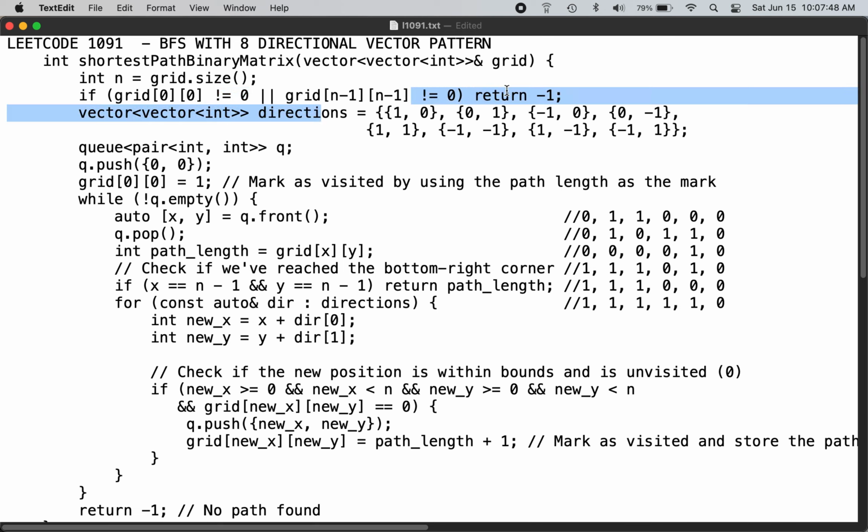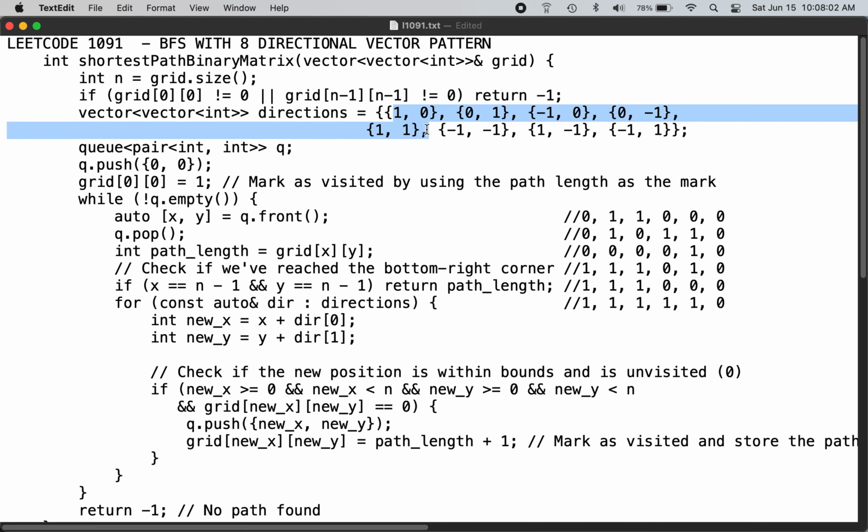If the top left or bottom right is not zero, then there is no path, right? Because you need to traverse from top left to bottom right. And these are the directional vectors I was talking about, the relative positions, which you will use to calculate the new x and new y, as you will see.